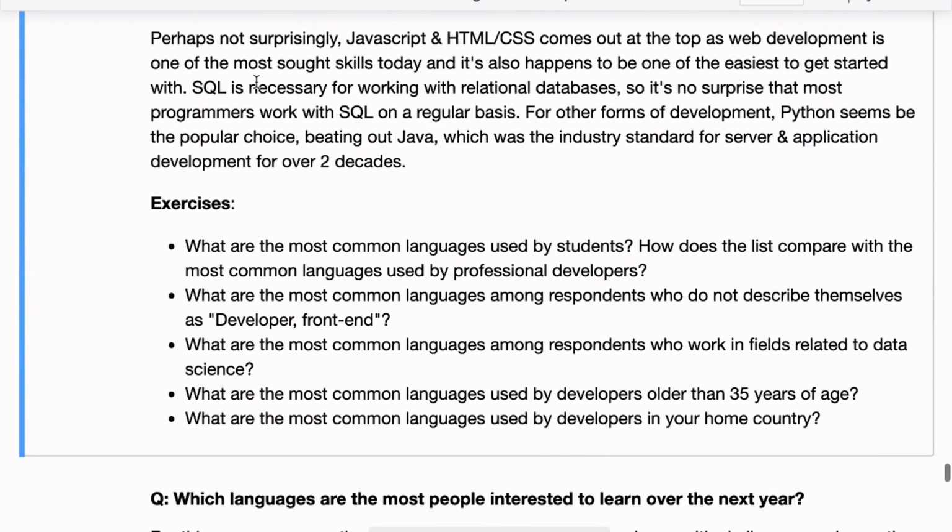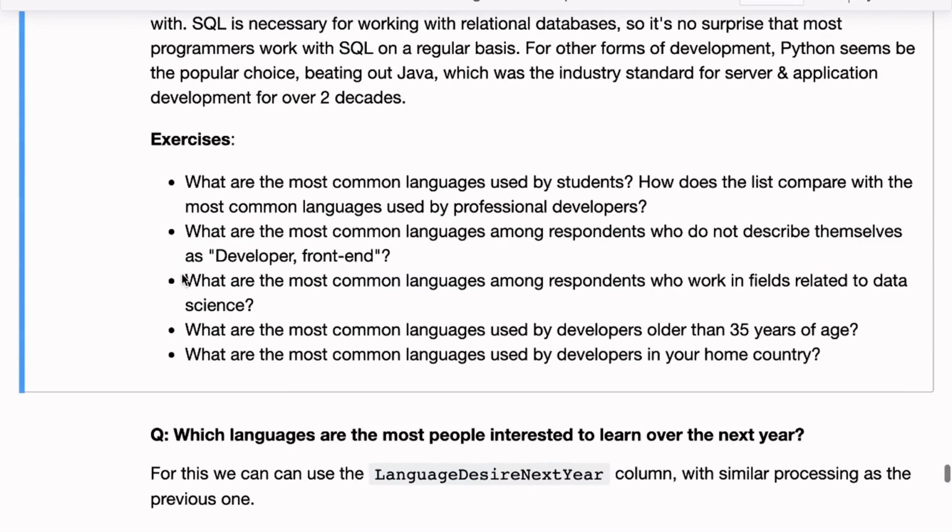Okay. And there is a whole wealth of information that you can gather just from exploring a little bit deeper into this question. For example, what are the most common languages used by students? And how does the list compare with the most common languages used by professional developers? So is there a gap between what students learn and what professional developers use? You might want to answer what are the most common languages among respondents who do not describe themselves as front-end developers. Because front-end development, you don't really have a choice. You have to use JavaScript. TypeScript is a choice, but it's a small choice. So if you just exclude front-end developers, can you then answer what are the most common languages people use?